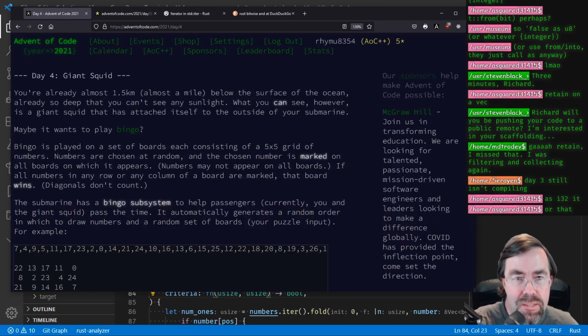Giant squid. You're already almost a kilometer and a half, almost a mile below the surface of the ocean, already so deep you can't see any sunlight. However, what you can see, however, is a giant squid that's attached itself to the outside of your submarine. Maybe it wants to play bingo.